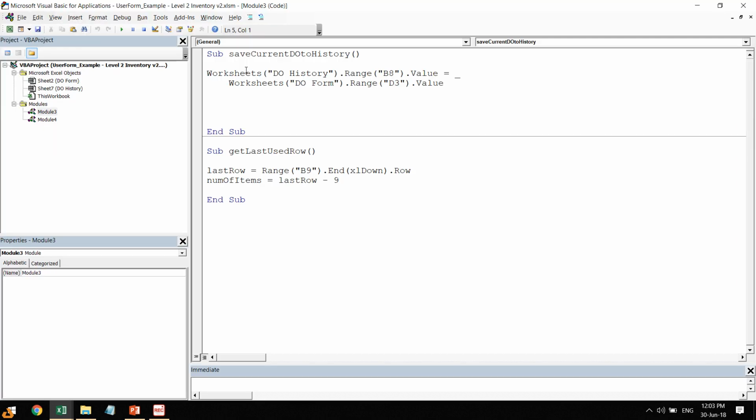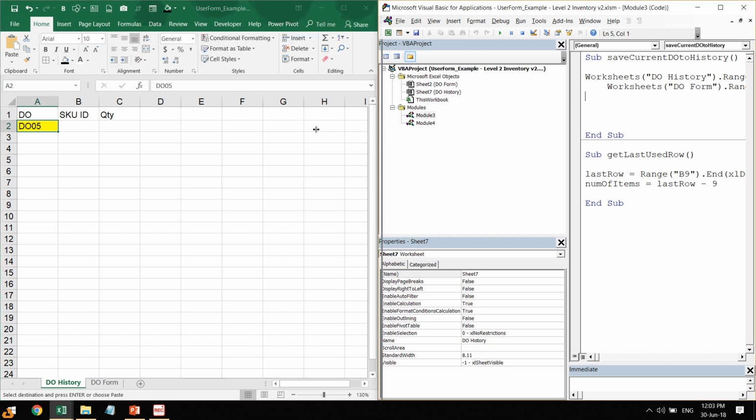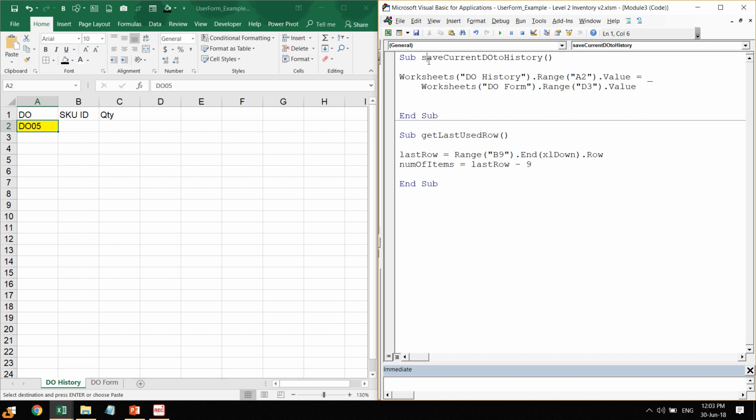Let's do it. So we fire up this, and this is the code. So what we do is that we'll write this code from D3 and paste it to A2. So I change it to A2. Okay, so you start with this and followed by this. And that is how you can keep the value.